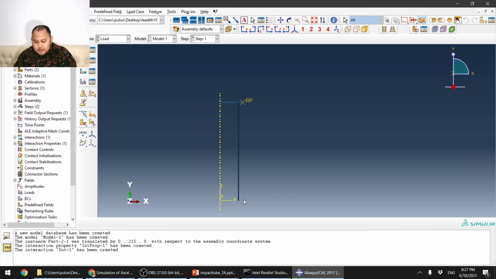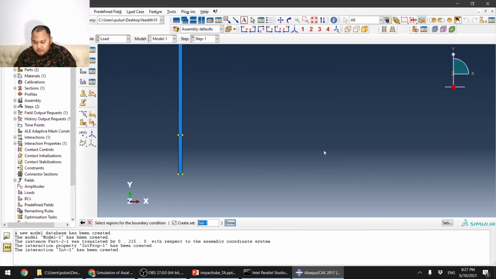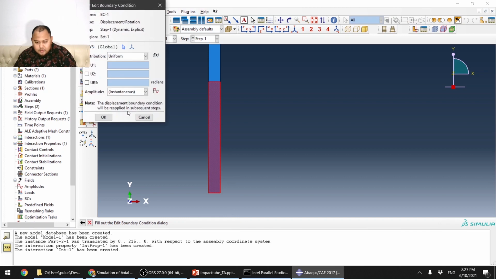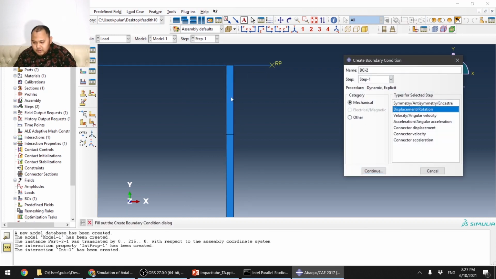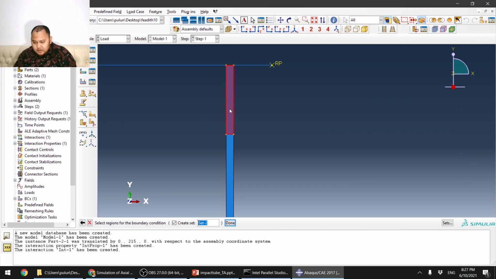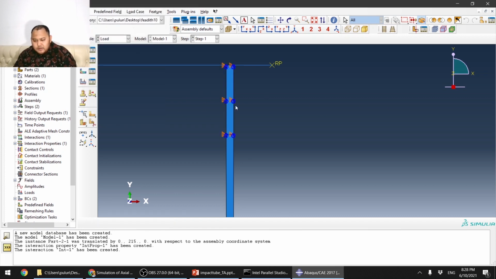And we go to the load. As in the previous video, we are going to fix all here, the encastre state, while this one here will be fixed. Click continue first. Click here. This one can move in the y direction. So we constrain the rotation and the displacement in the other directions.